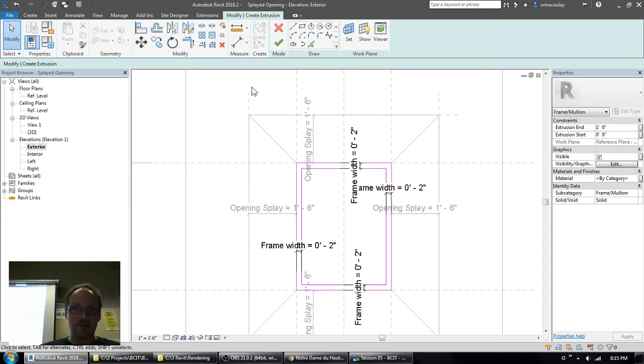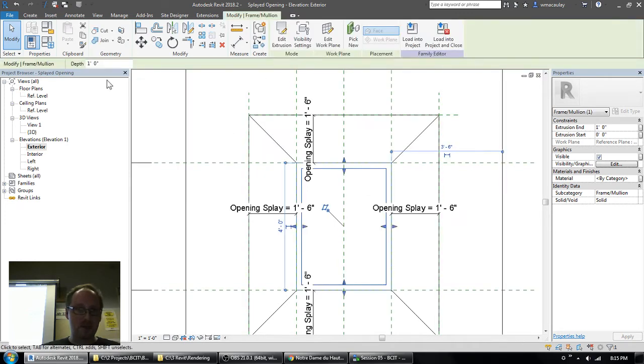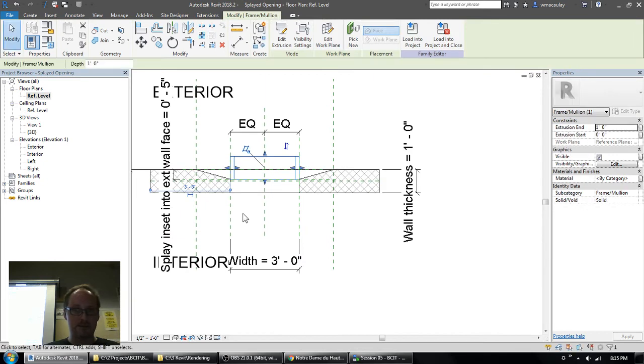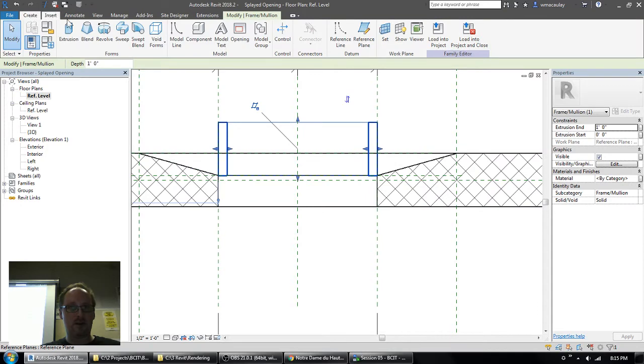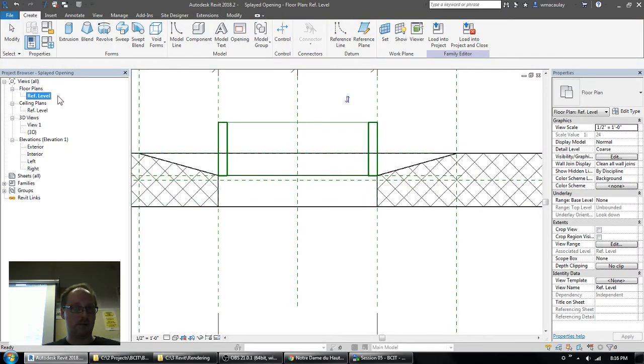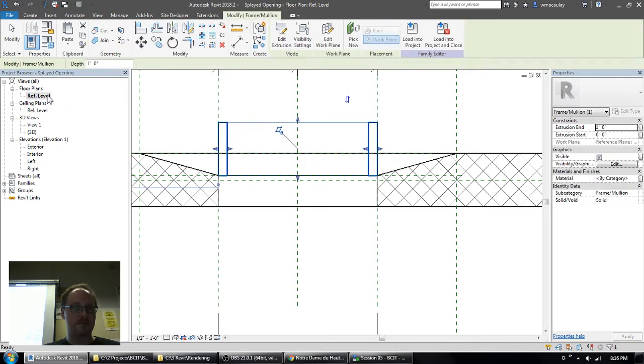All right, so we hit a green check mark now to finish. And when we look at it in plan, our window frame is going the wrong way. It's shooting outwards out of the wall, so we're going to fix that now. Now what we need to do is add another reference plane. So I'm going back to the plan view, the ref level floor plan view, double click on it.